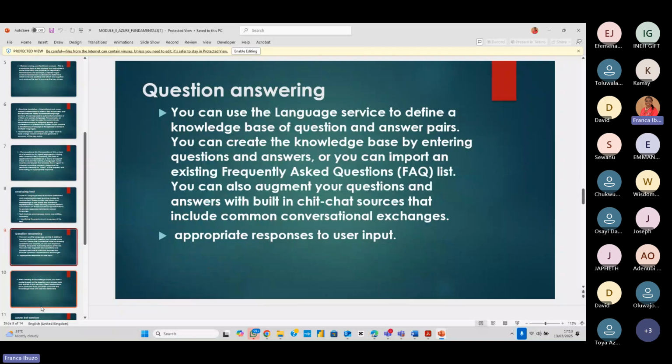Okay, question answering. You can use the language service to define a knowledge base of question and answer pairs. You can create the knowledge base by entering the questions and answers, or you can import an existing frequently asked questions list. Is this like the FAQs? You know, like the way you do your bots or your conversational AI, you get a list of FAQs, frequently asked questions, and input it there.